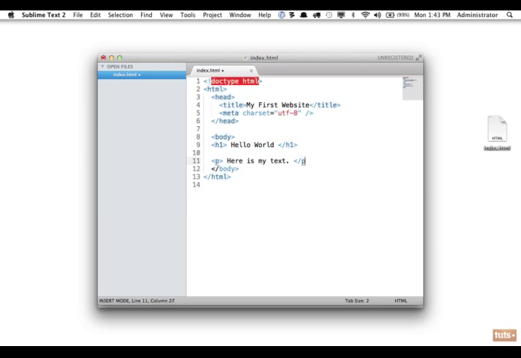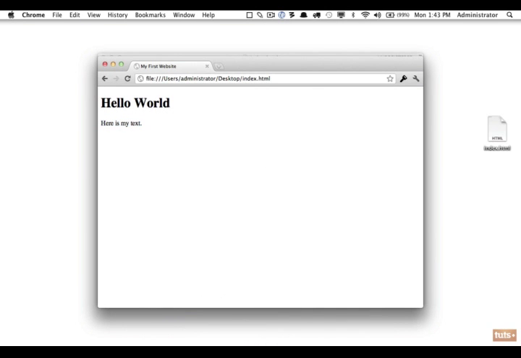I'll wrap that within P. And now we're saying, from the point of the browser, it goes through here and it says, okay, we have a heading 1, hello world, and then we have a paragraph of text that says, here is my text. Command S to save that, come back and refresh, and it's going to look the same to you, but it's still following best practices, and that's what I want you to do in this course.